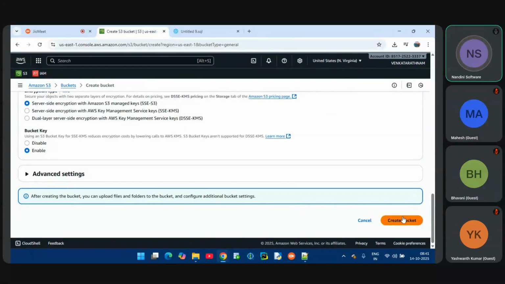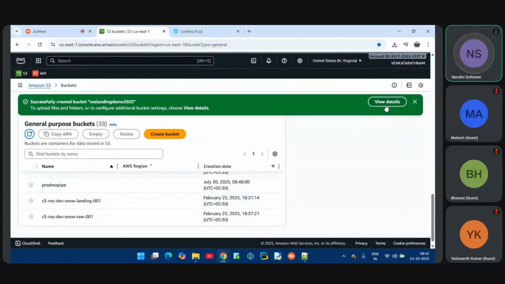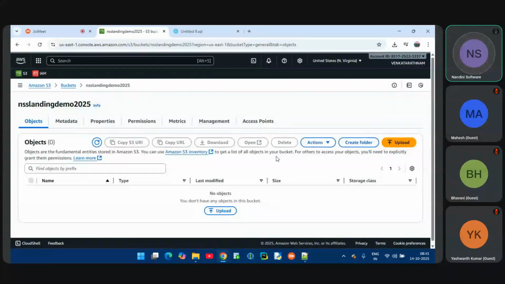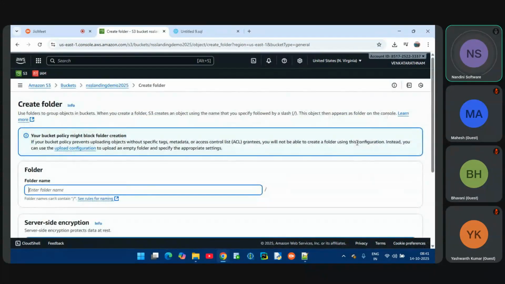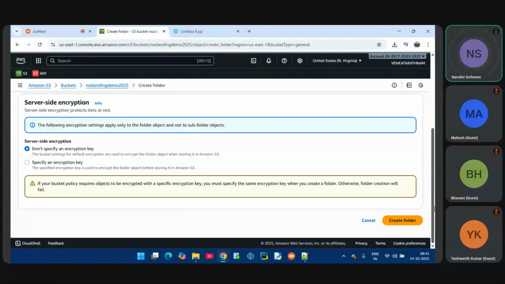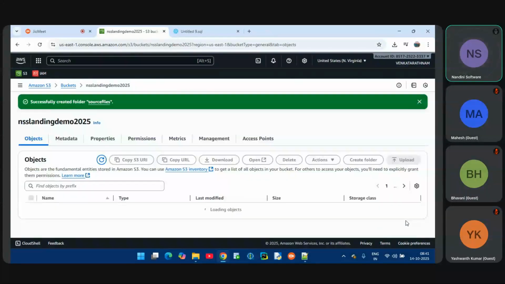Don't change anything. So now my bucket got created. Inside the bucket, I will create one folder. There is a create folder option. Let me create a folder. Let me pass the name source files. Okay, so source files, let me create the folder. Now let me open the folder and upload the files.